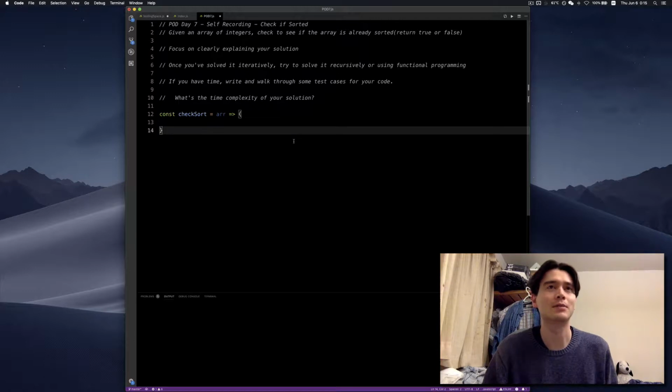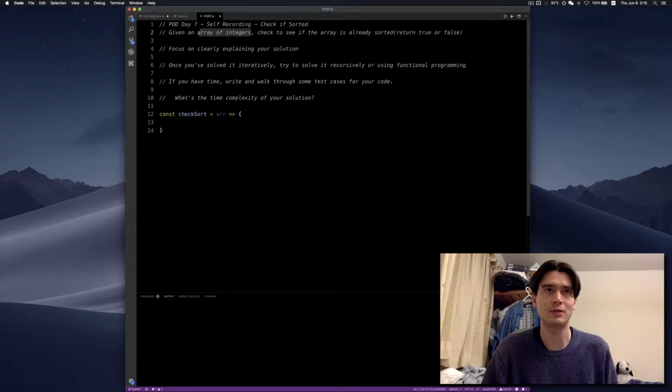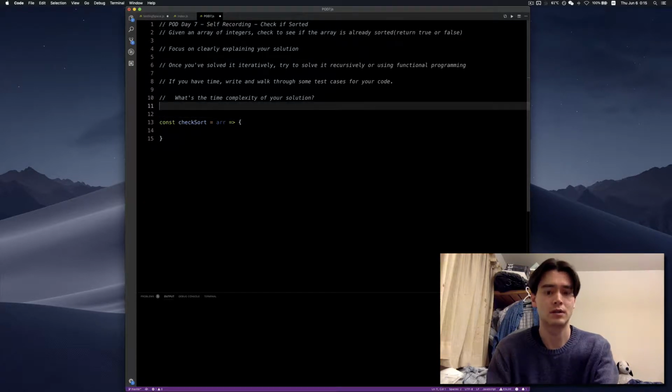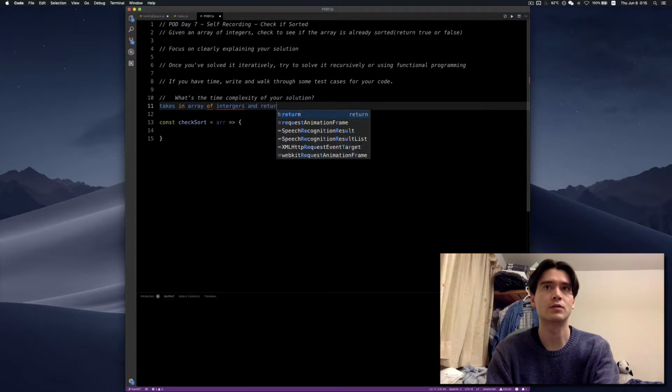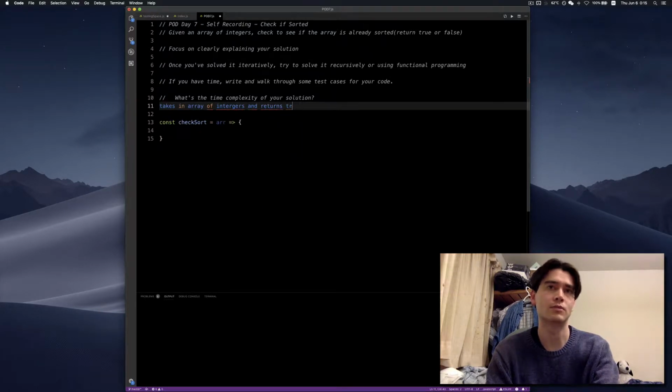All right, that being said, problem of day 7. Given an array of integers, I assume that means that's going to be passed in as an argument. Check to see if the array is already sorted or not. Return true or false. So it looks like the function takes an array of integers and returns true or false, we could just say boolean, something like that.